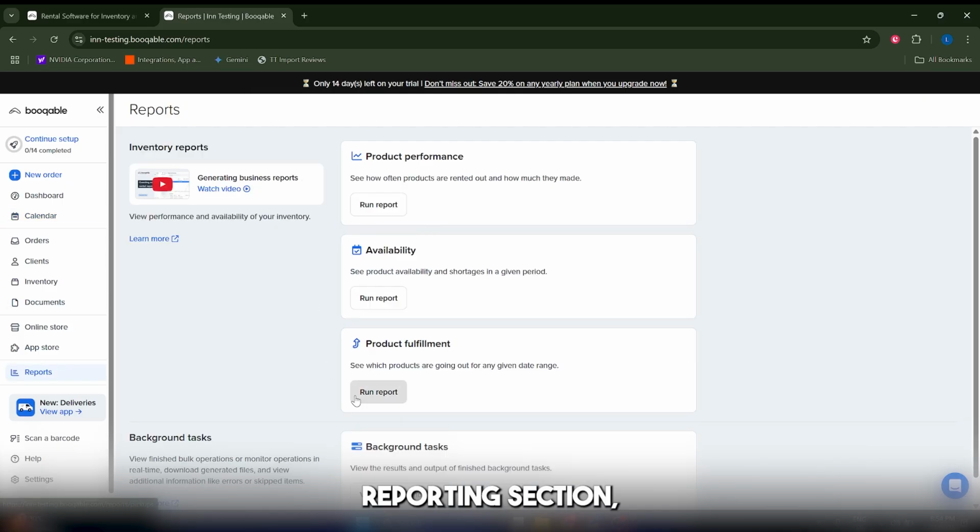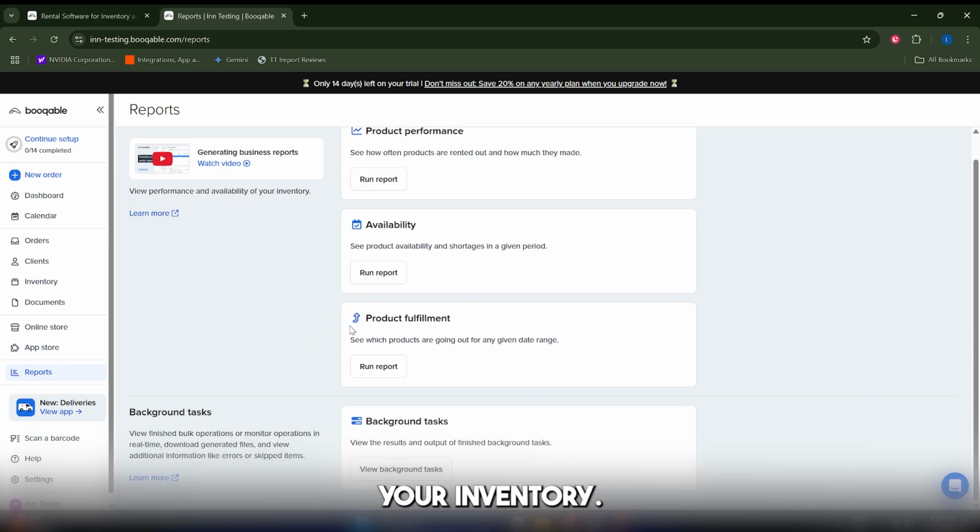In the reporting section, you get real-time insights: which products are most rented, upcoming bookings, revenue per item, calendar availability heat maps. This is going to help you to forecast demand and optimize your inventory.